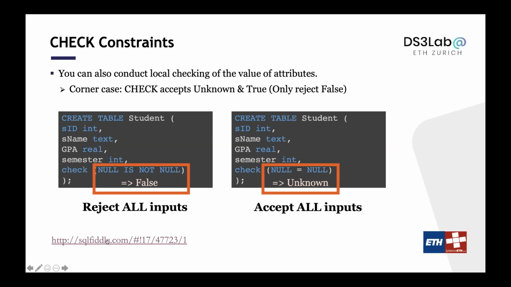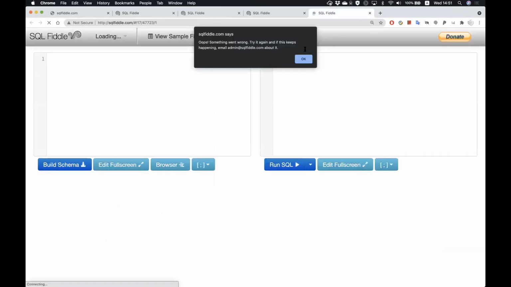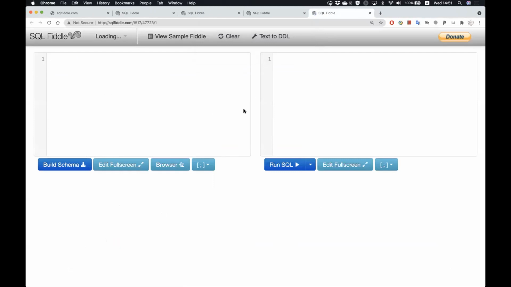So we can look at one example. Let's see whether this works or not. No, it doesn't work.